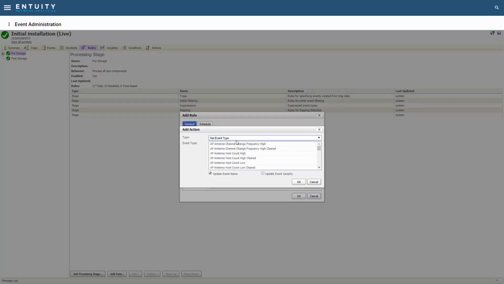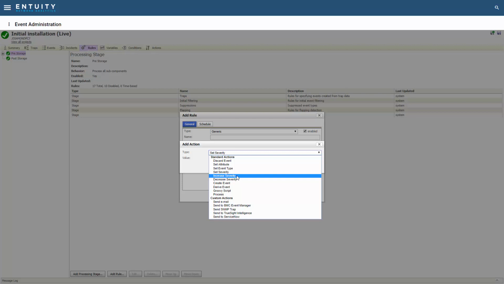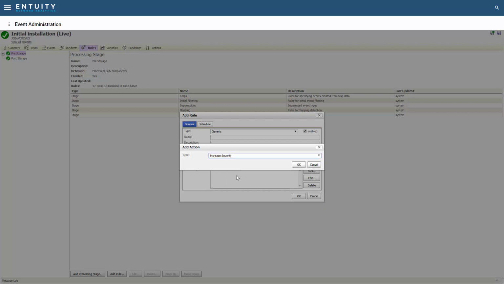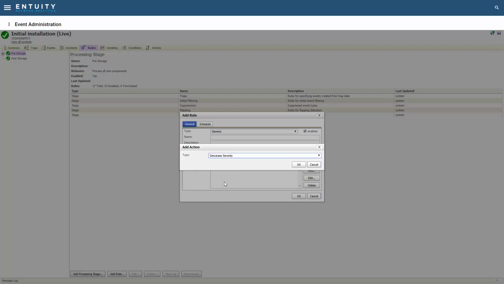Using the Set Event Type option allows the existing event to have its event type changed. New event types are available from a menu. The Set Severity option allows a new severity to be chosen from a menu for the current event. The Increase Severity option increments the severity by one level, and the Decrease Severity option decrements the severity by one level.